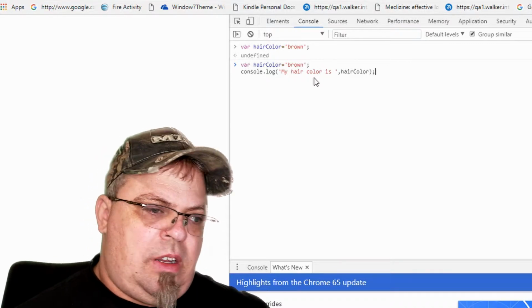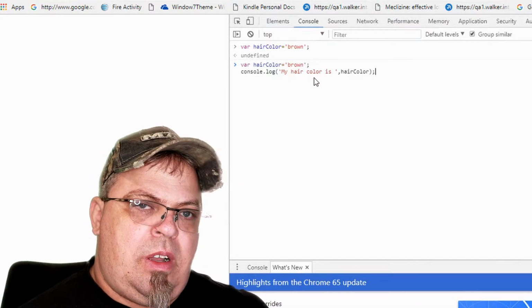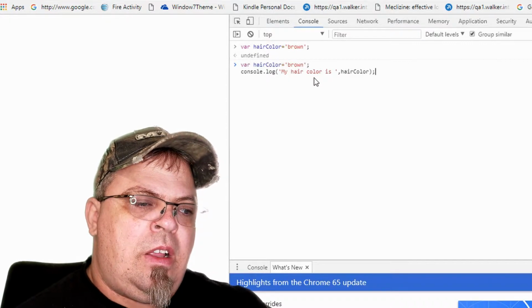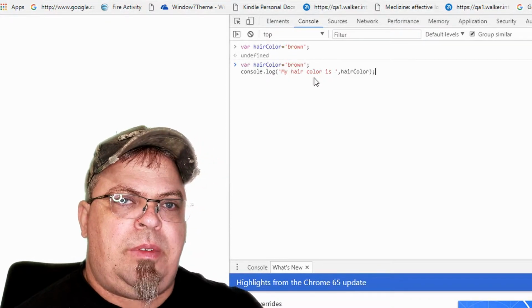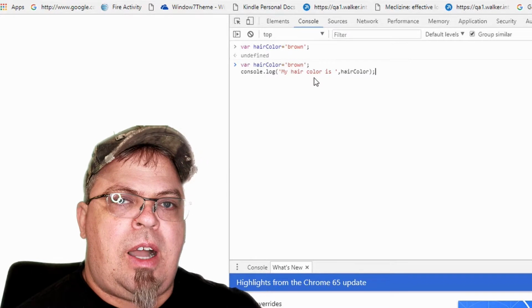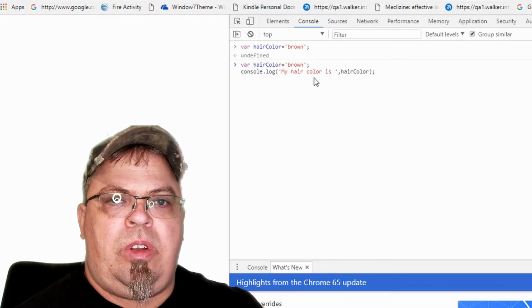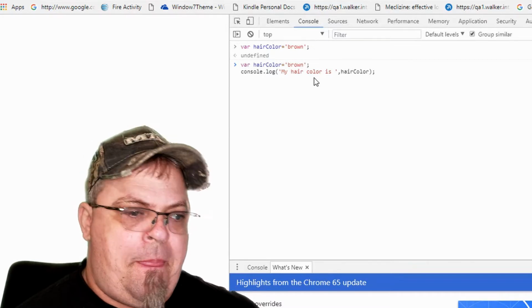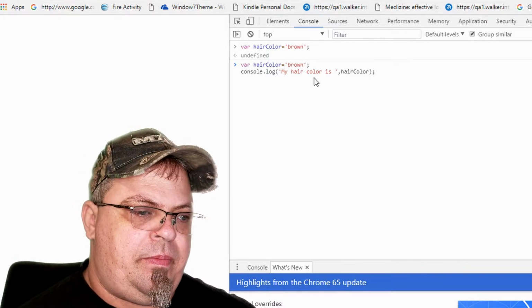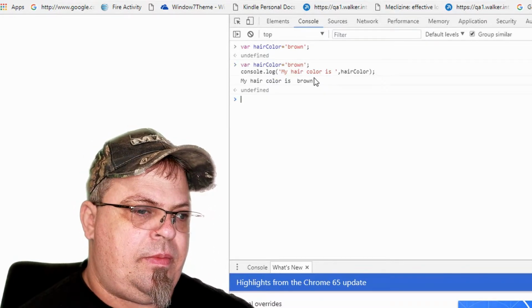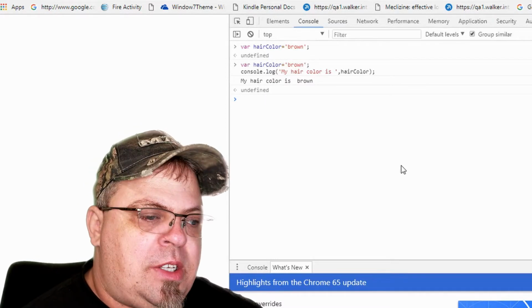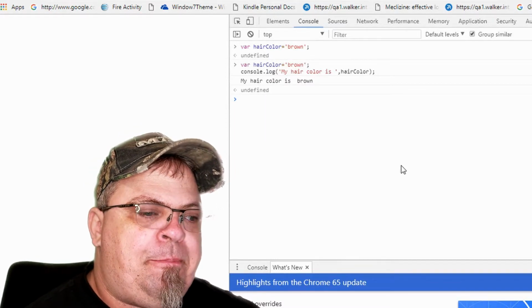Now, console.log, this is an example of an object and function. Log is a function. Sometimes functions can belong to an object. So log is a function, console is an object. We're going to cover those in later lessons. So I'm going to press enter. So here you go. It says my hair color is brown.